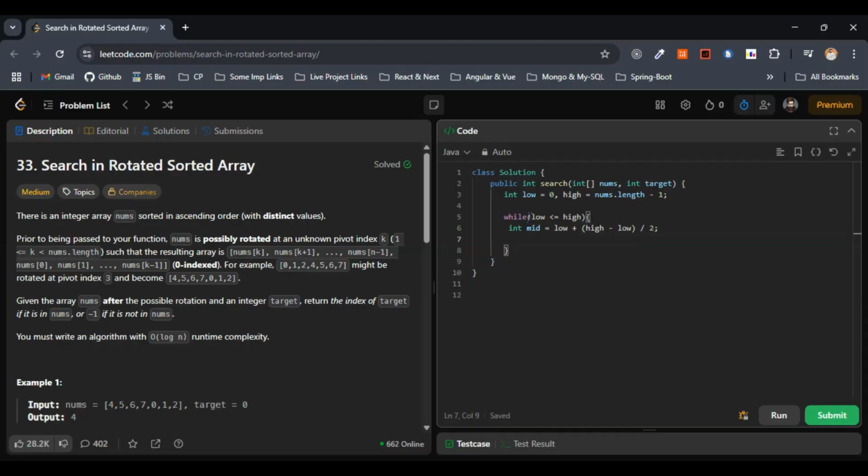That is the reason I'm using high minus low by 2. This is fine. So let's move on with the further step here. If the target is found at mid, then we have to return the mid. This is one of the edge cases, so I'll just go with nums of mid equal to target, then we have to return mid.